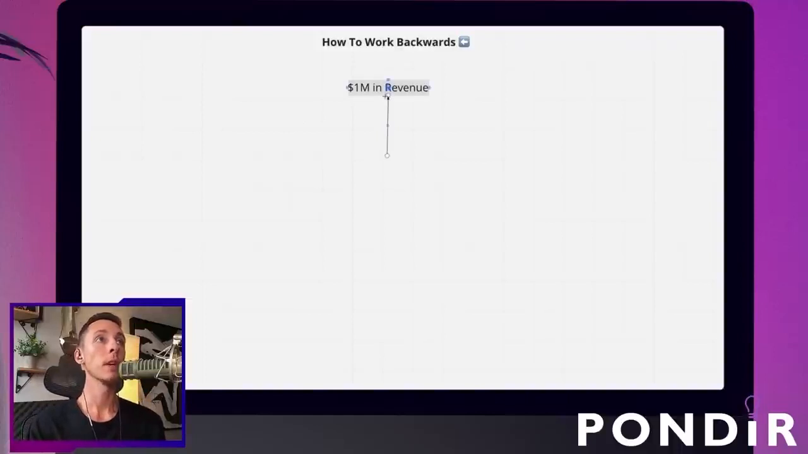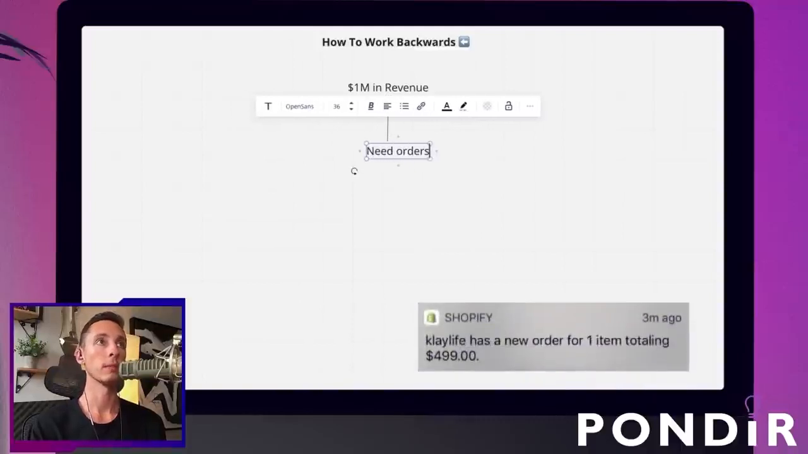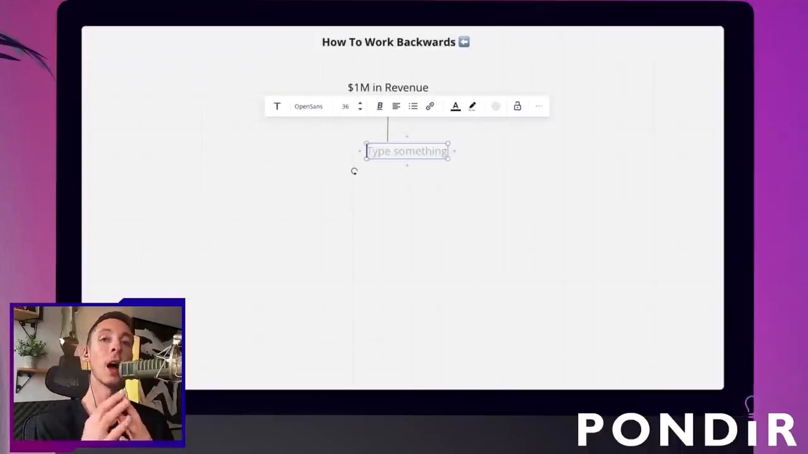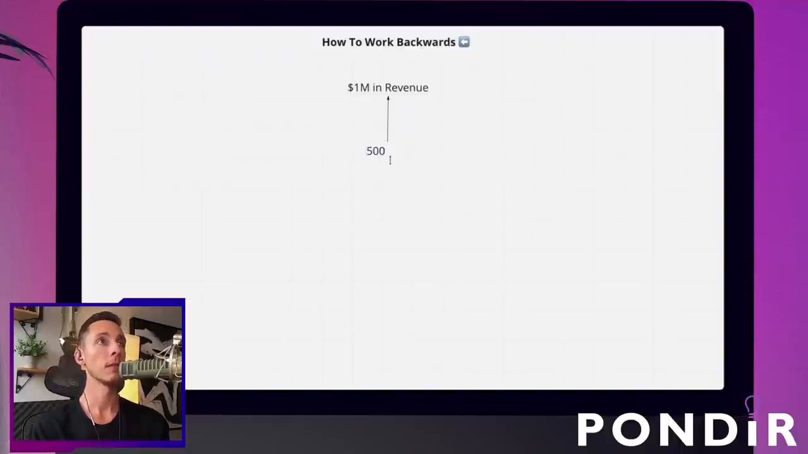So to achieve $1 million in revenue, I need orders, right? Because without orders, there's not going to be revenue coming in. But how many orders? So this is a decision that I would need to make right here. Do I want to have to acquire 1,000 orders to achieve $1 million in revenue? 100,000 orders? 100,000 orders is a lot of orders and a lot of customer support and so forth. Let's say that I want to be able to make $1 million in revenue off of 500 orders. So 500 orders. So now I know exactly how many orders I'll need to make $1 million.